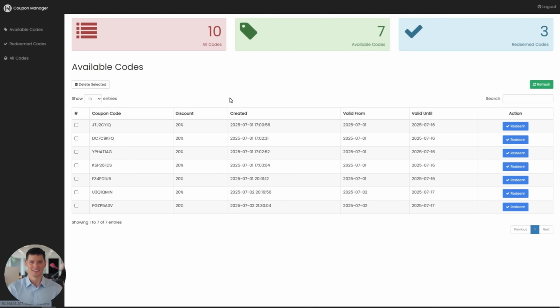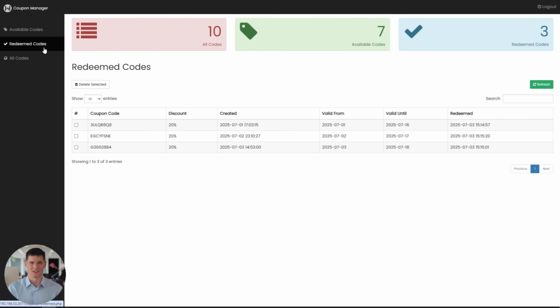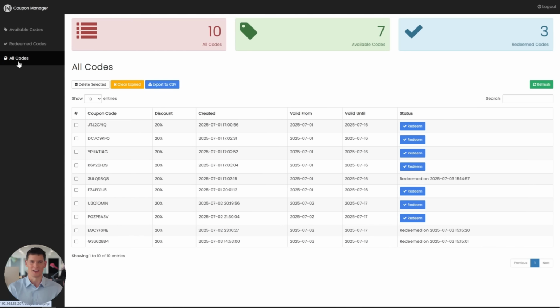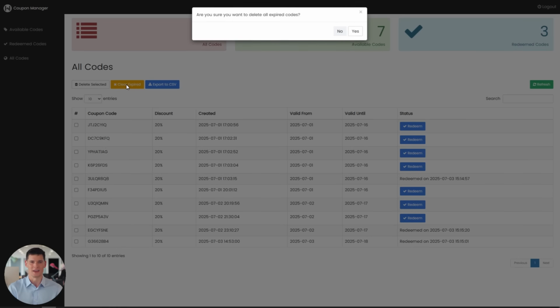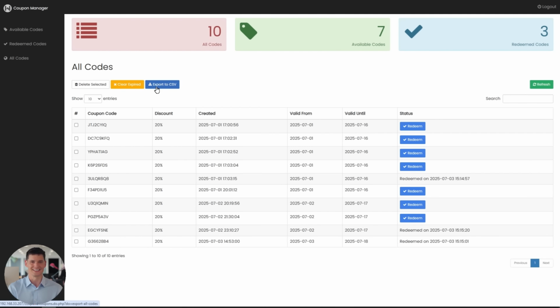The Available Codes tab shows all active valid coupons that are ready to be redeemed. The Redeemed Codes section lists coupons that have already been used, along with their redemption details. In the All Codes tab, you get a full overview of every coupon ever generated, whether expired, active, or redeemed. From here, you can also delete expired codes or export the entire list as a CSV file.